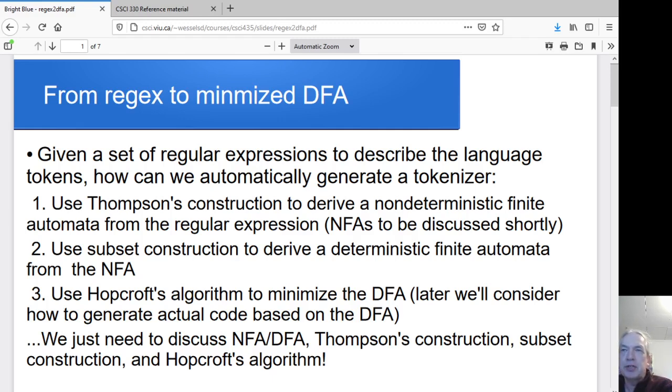So in this video, we'll look at that first half, getting from our set of regular expressions to the finite state machine that we want to use. And then in a later session, we'll cover the other half.